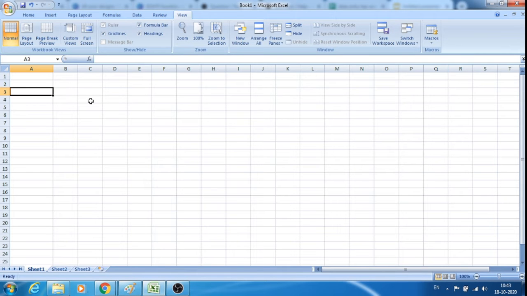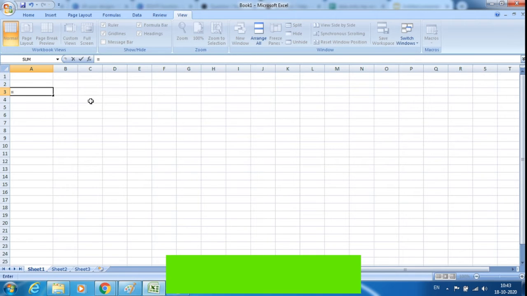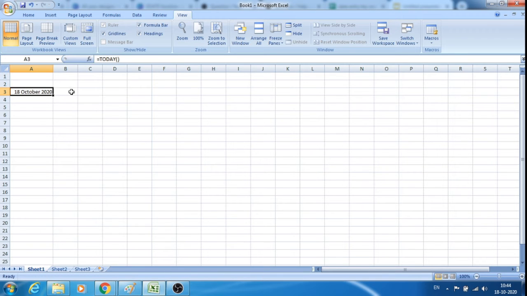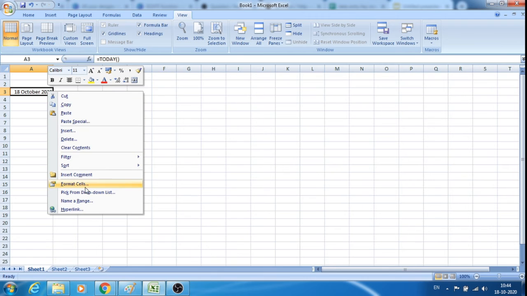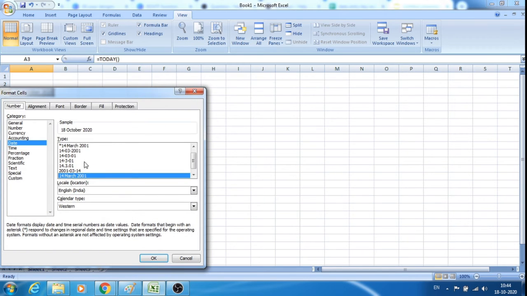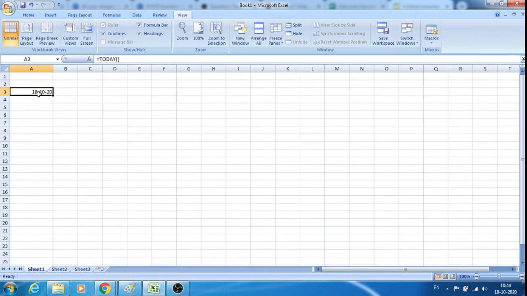I am here in my Excel workbook. I am just typing equal to TODAY, first bracket, second bracket, and pressing enter, which is giving me 18th October 2020, the current date. Now if I want to change the format of this display, right click on it, go to Format Cells, and let us suppose this format, 18/10/2020. Click on OK. Now it is showing me the current date.